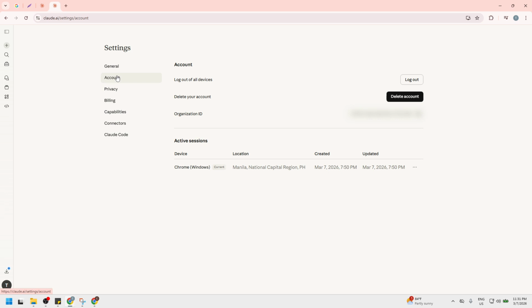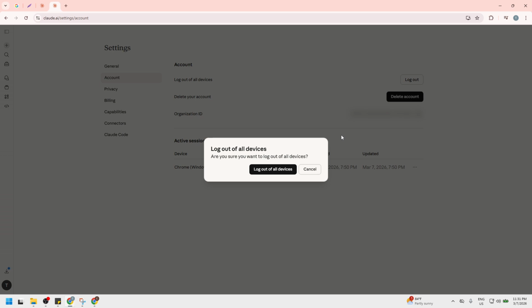Scroll until you see the Logout area. This section manages where your account is currently signed in. Click the button labeled Log Out of All Devices, or a similar option like Sign Out of All Sessions. When prompted, confirm that you want to proceed. This action ends your active sessions across phones, tablets, and computers, which is ideal if you've used a public or borrowed device. Depending on your setup, you may be signed out on your current browser too, so be prepared to sign back in on the device you trust.